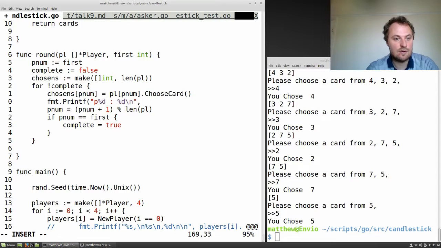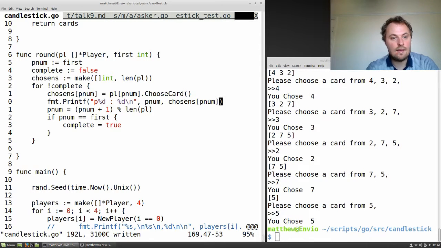And so the two numbers are, I guess, pnum and chosen. Pnum, close brackets, and well, let's see what we get.